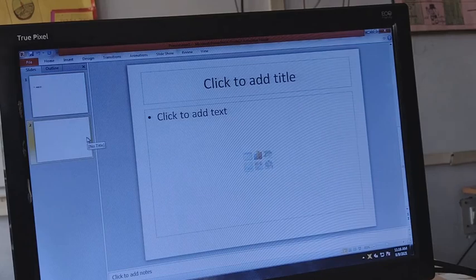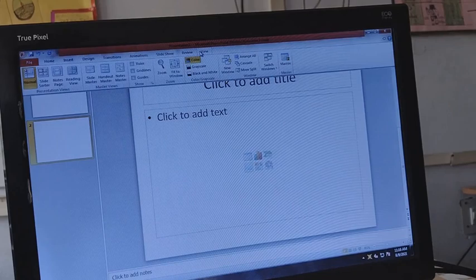Now if you want to change the view tab, there are various views. This is the normal view, where you can do your work on the right hand side, and on the left hand side you can see the different slides. It is divided into two panes, left and right. The right hand side pane shows the actual slide in which you are working, and the left hand side shows the total number of slides. Now this is the normal view.